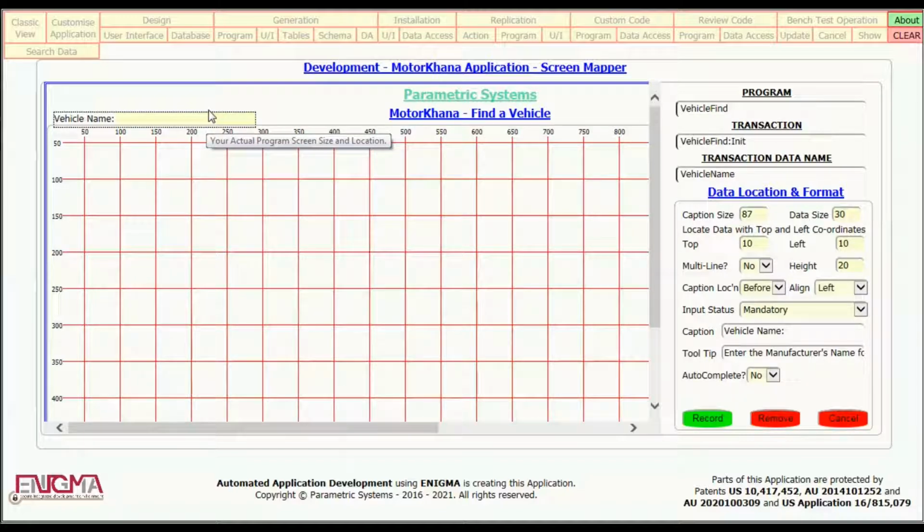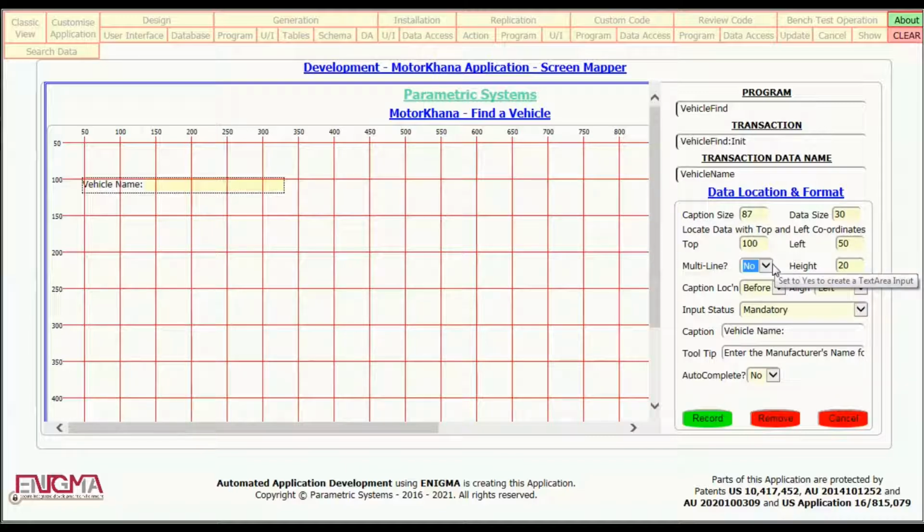Select a data, and the default field is displayed at the top of the design panel. This is formatted according to the data definition of the data. The data definition was described in the first training video. Those details are shown in the data location and format panel. The field is located on the screen by the top and left entries. Use the grid for reference. The location is specified in pixels. Changes can be made to the caption size and the data size. These are defined in pixels and data definitions in characters are approximately converted. Alter to suit the user interface.